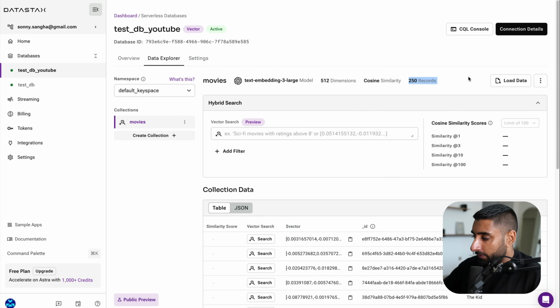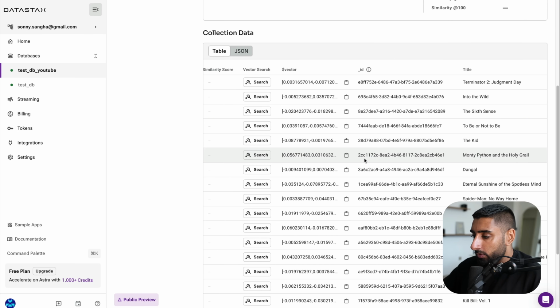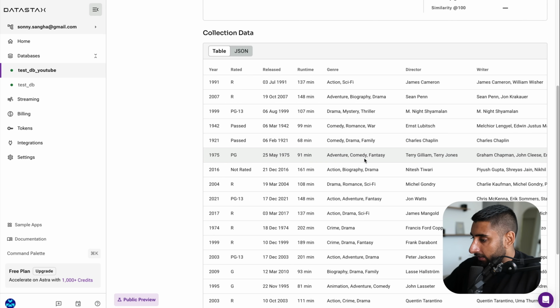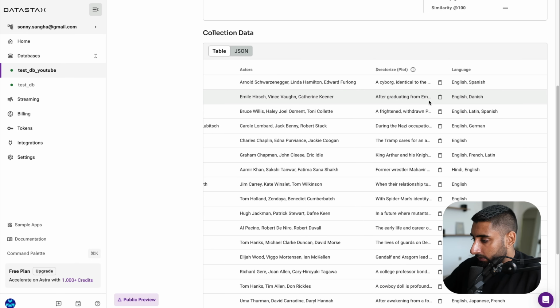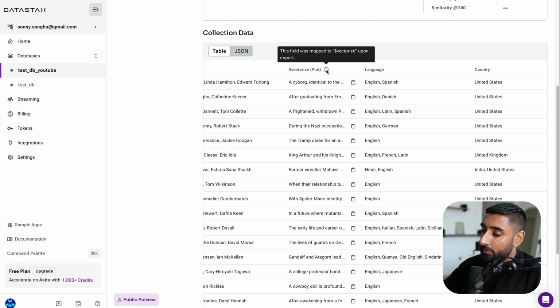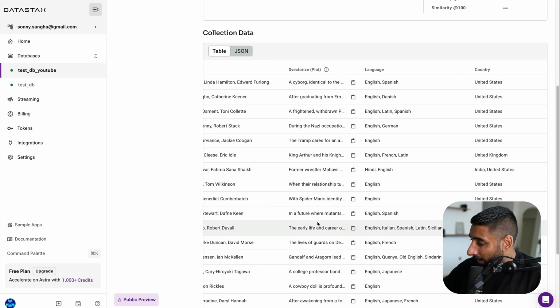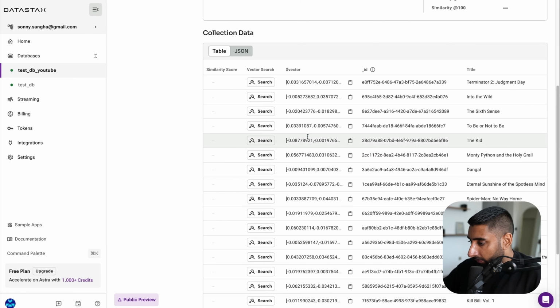We have 250 records and we have 512 dimensions with the model of our choice. And as you can see, we have all of the information that we actually need inside of our database, just like we needed. So looking over here, all of the fields are preserved. So it's just a normal database, except now we have this vectorized plot. Now, vectorized just means that essentially it was mapped to vectorize upon the import. So we still have that information. However, as a little side effect of the embedding, we now have this new vector.